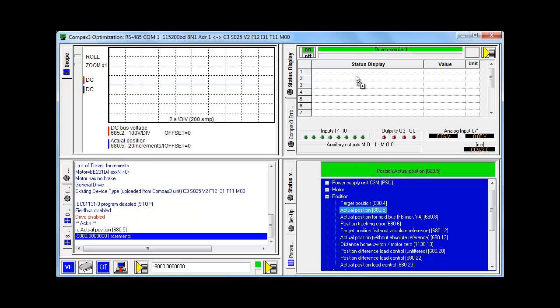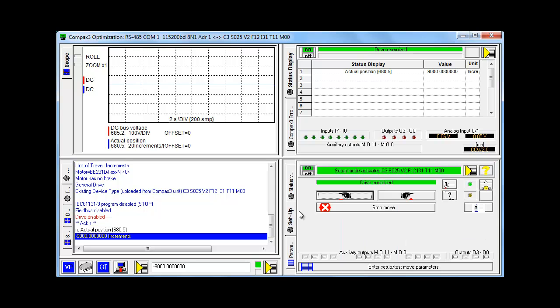You can go into the status values and drag it up to the top here. You can see I'm on the negative soft limit, so it's just going to stop. It's not going to give me an error. And then I can move in the positive direction. Okay.